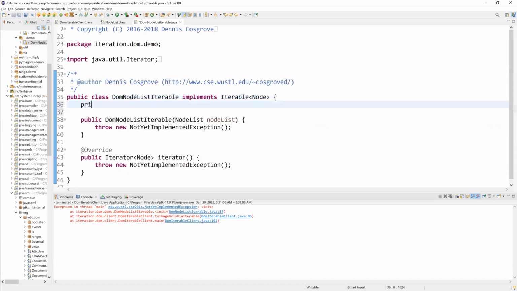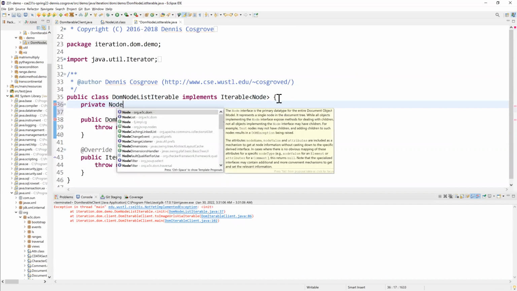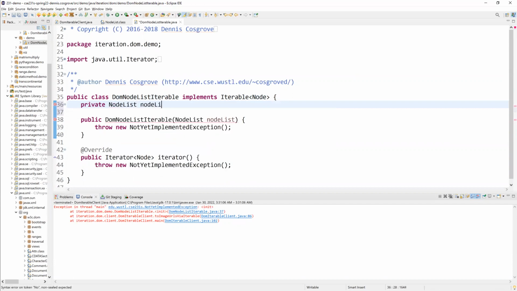Oftentimes when people pass me parameters to my constructors, I need to hang on to those things. So let's hang on to it. We'll call it the node list. Iterables themselves tend to be immutable. They tend to not have to change anything, or at least, let me take that back. There are all sorts of iterables, including linked lists and array lists, which definitely mutate. In this case, this one does not have to mutate, so we're going to hang on to this node list in a final field or instance variable.